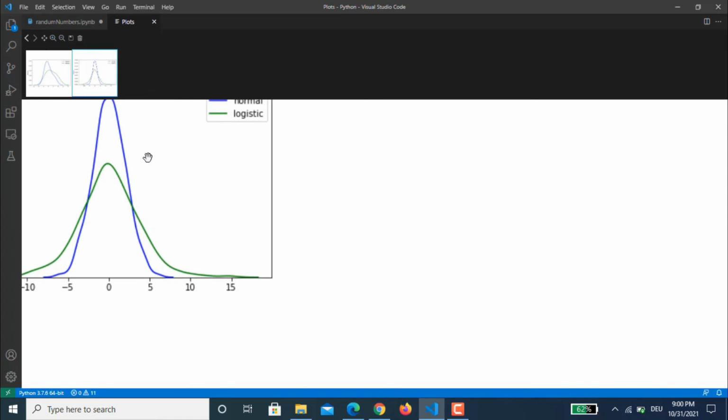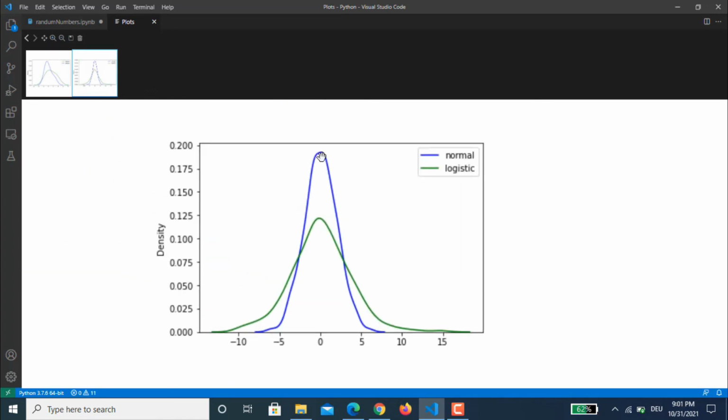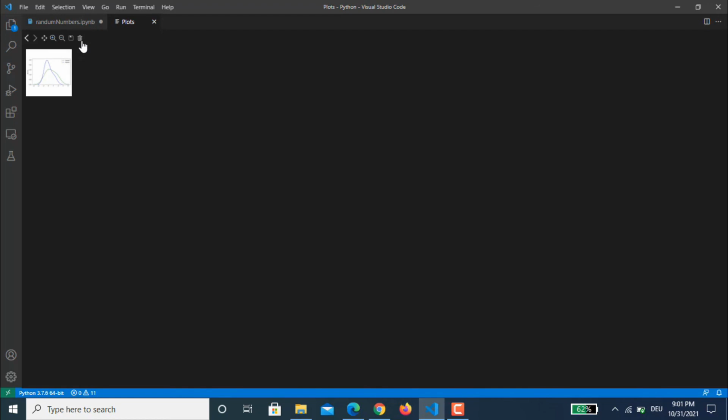So you see, this is the peak value. There is a difference in the peak values, but as you go further down or away from the peak values, the green one tends to cover or predict the occurrence of probability of your event more towards the end compared to the normal one. This is what I just wanted to demonstrate.